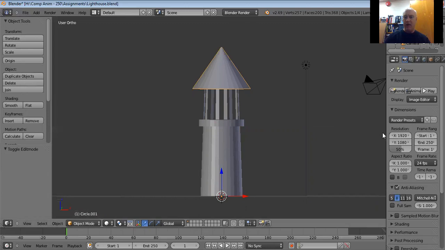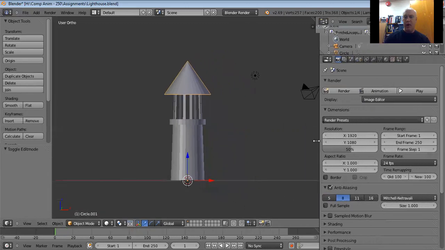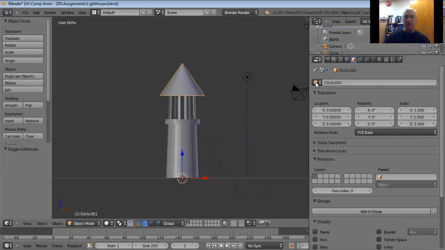So I'm going to go over here and just rename this. Instead of circle, I'm going to call this roof, and I'll call this the base. So roof and base. And so let's say now I want to have a metal sort of roof and a rock, wall-ish looking lighthouse base.